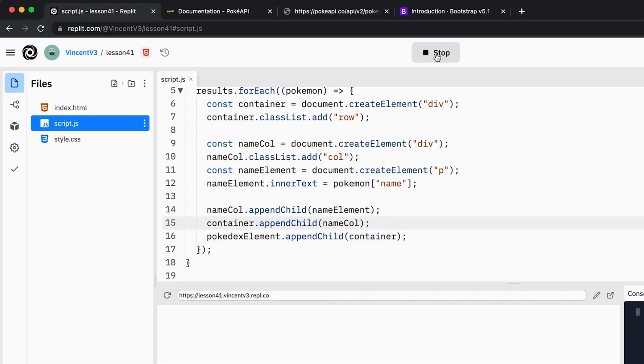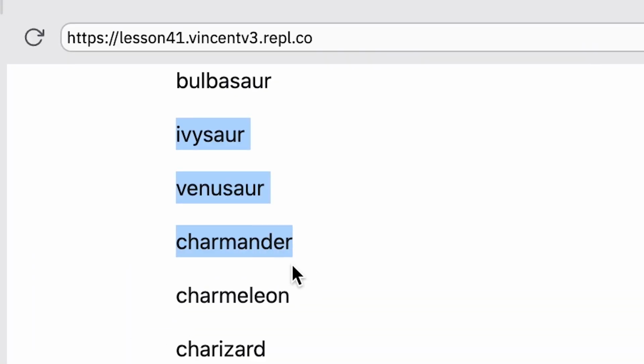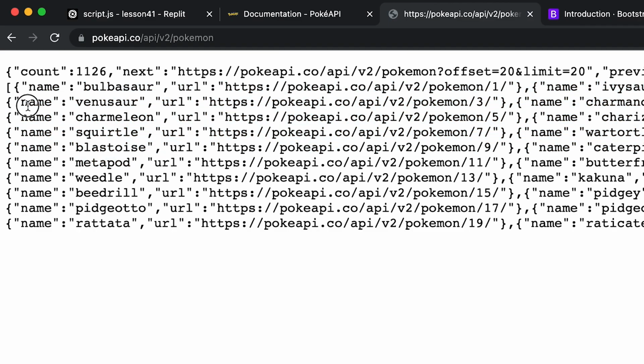And now let's click run and see what happens. And boom, just like that, we got a list of all of the Pokemons. But now our Pokédex looks pretty boring because there's no images at all. Unfortunately, the data that we get back only contains a name field and also a URL field. And there isn't a field for the images.